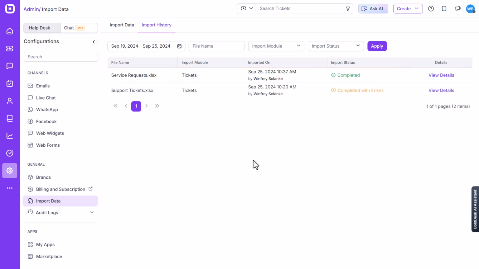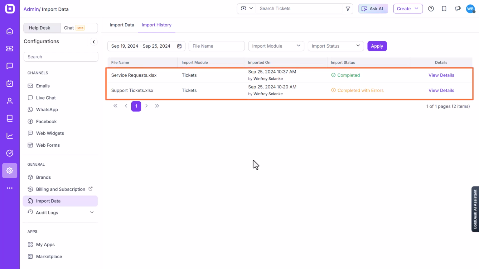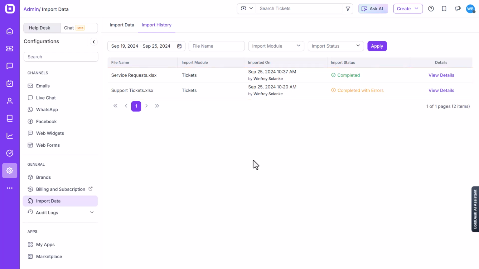Next, I will show you how to view the file import details. I navigate to the Import History tab, where I find a list of all the imported files. Here, I select a file and click the View Details button next to it.